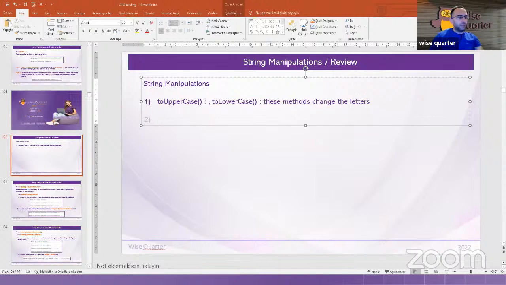We have also learned equals. It's one of the most important methods we use with string data type. And you know, if you want to be a tester, you are going to use this method a lot of times in your life. Equals.